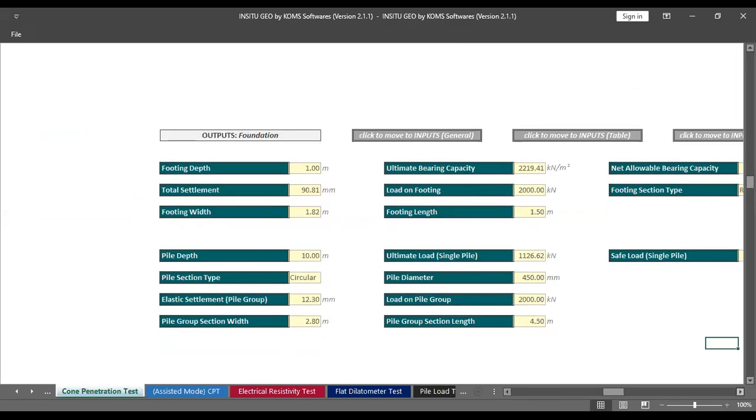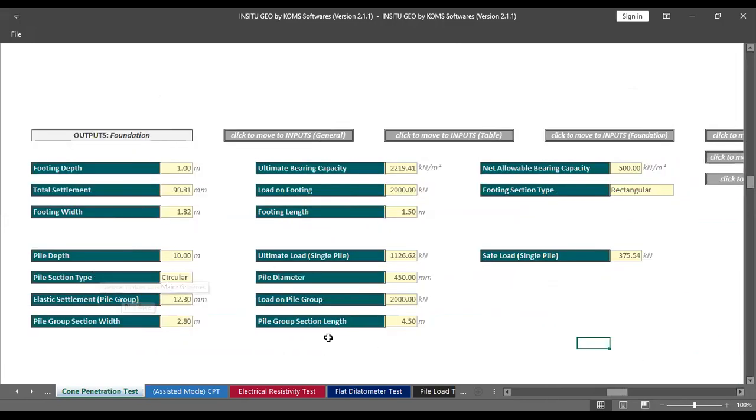So this section is for the deep foundation. This section is the output of foundation for the deep foundation. So I get the ultimate load of a single pile, that's this value in kilonewton, and the safe load for a single pile after dividing the ultimate load by a factor of safety. And I also get an elastic settlement of the pile group for this load. And also, the CPT comes with an assisted mode for easier foundation designs.